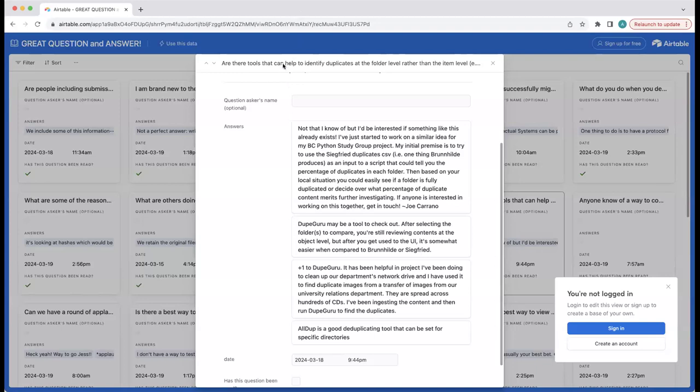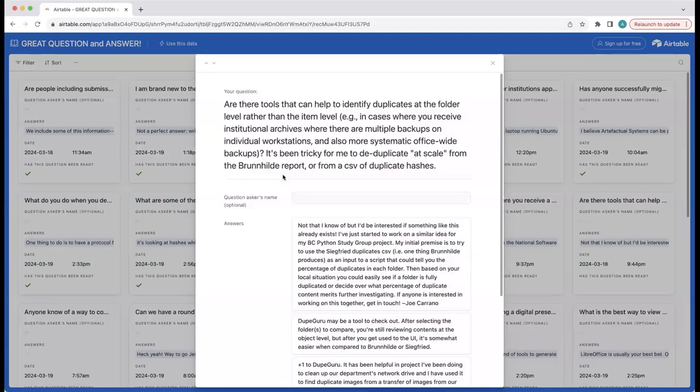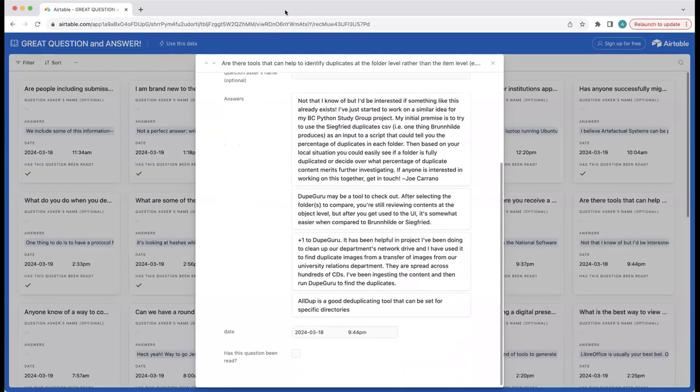Another suggestion for AllDupe as a good deduplicating tool for specific directories. Someone in the chat says Duplicate Cleaner has a free version and is great for small shops.